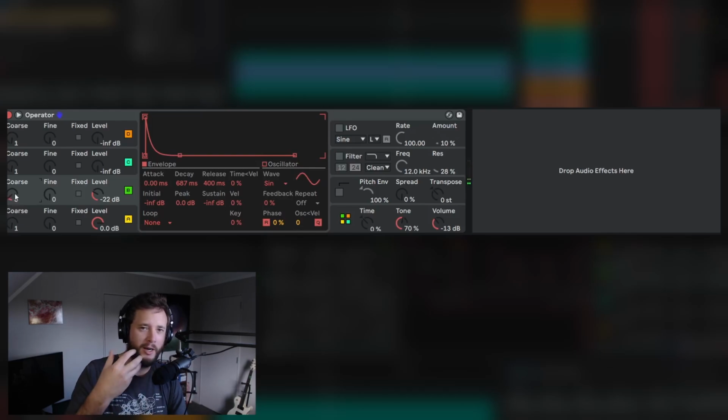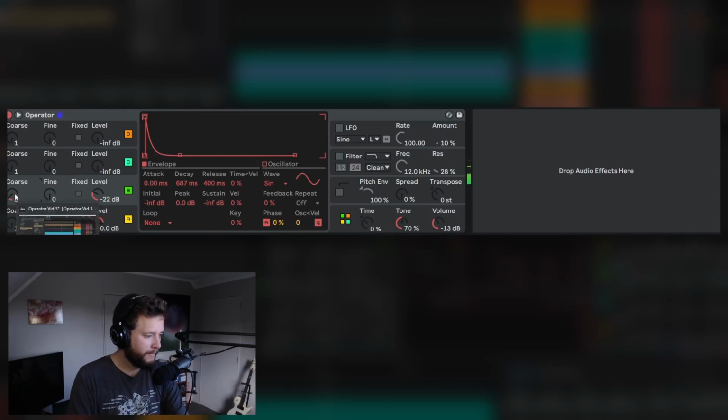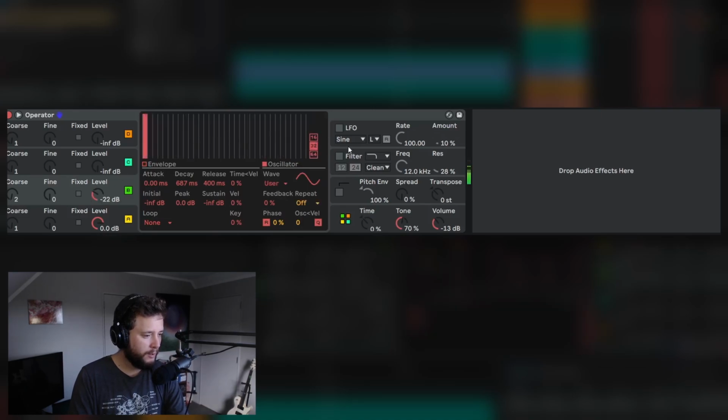So as you go higher and higher, you get more sort of emphasis on the higher harmonics, and that's generally something that metallic sort of surfaces do, I guess. So we'll start off with this. We could even add a second oscillator in here.